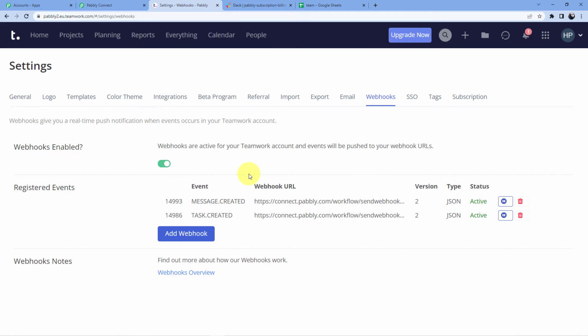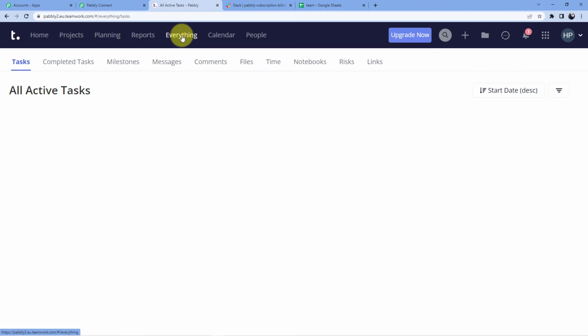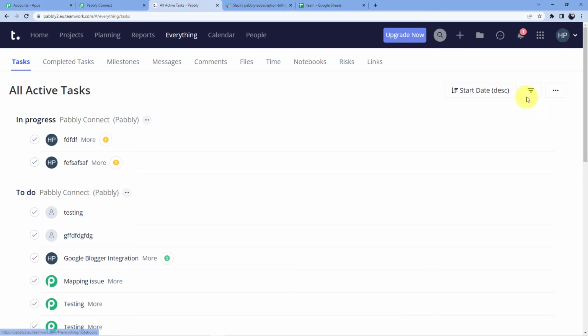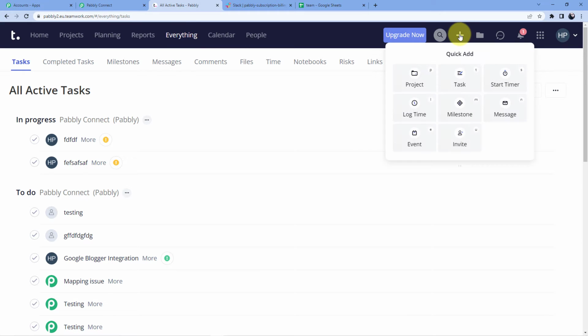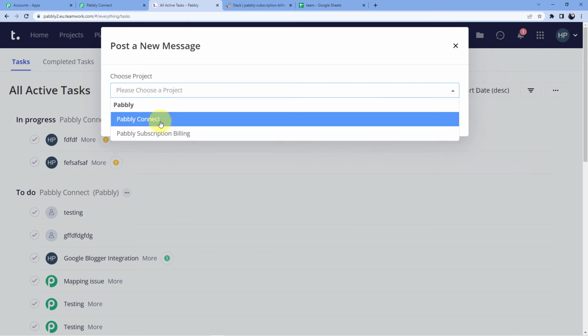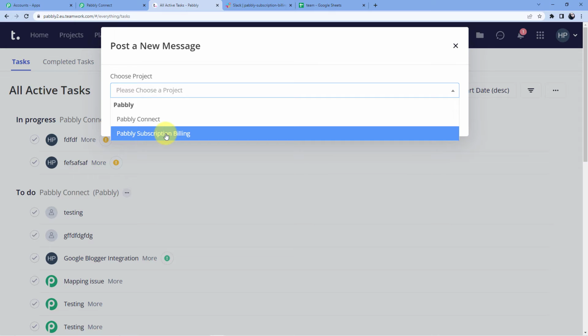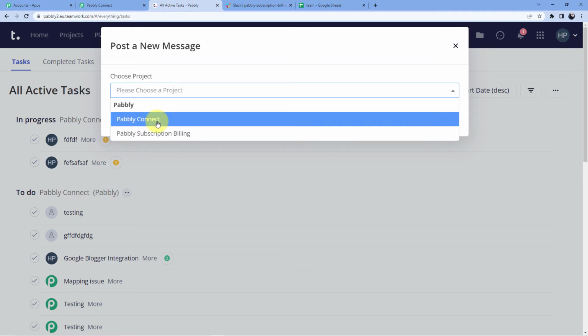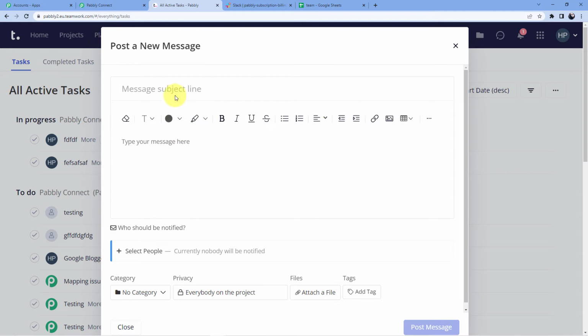Now you can see that our Pabbly Connect account is now connected to our Teamwork account. Now what we have to do, we have to go to everything, and after going to everything, you can see this plus icon here. Click on this and then click on message. Now you can see I have two projects here. First one is Pabbly Connect and second one is Pabbly subscription billing. So I am choosing Pabbly Connect and I am going to send message to this Pabbly Connect channel, or I should say this Pabbly Connect project for now.